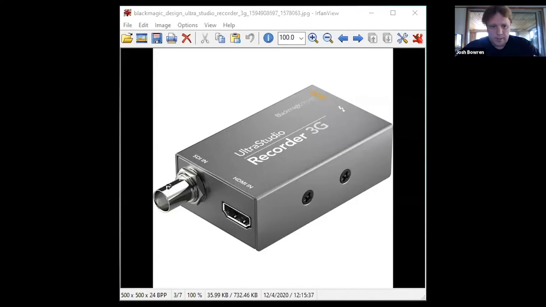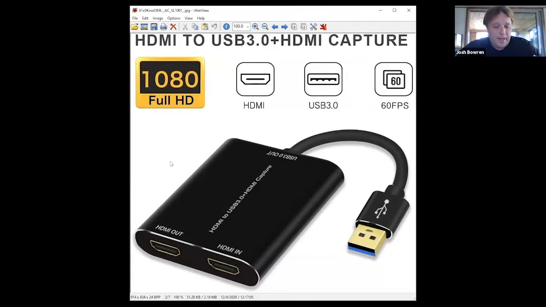I'm going to have to change the share. This one here will actually go from HDMI in to USB. You want to watch when you purchase these, because a lot of people get tripped up, and there's USB to send HDMI out to another monitor. So make sure you're purchasing a capture card.